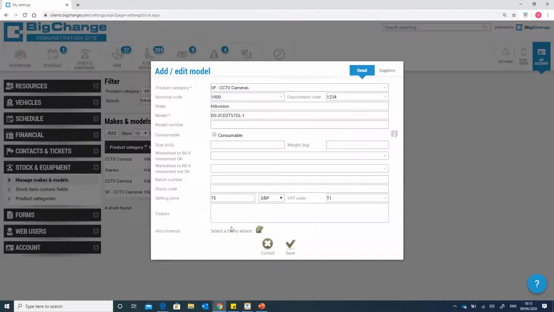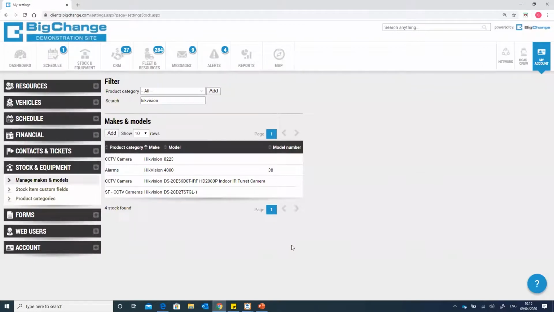So I've created that CCTV camera there like so, and we're going to come back to that shortly. As I'm sure you recall, I did mention there are some differences between consumables and non-consumables. So I'm now going to go through the process of creating a consumable item within our system.